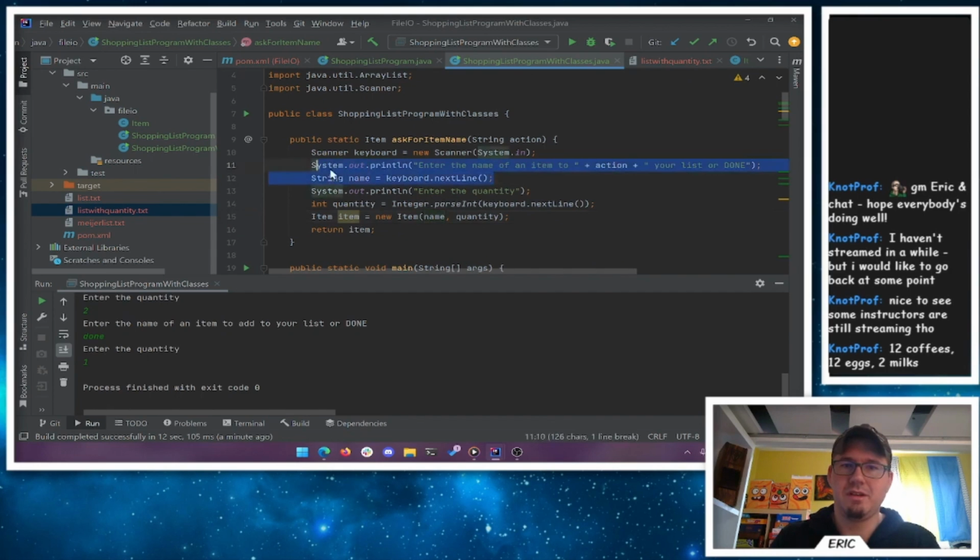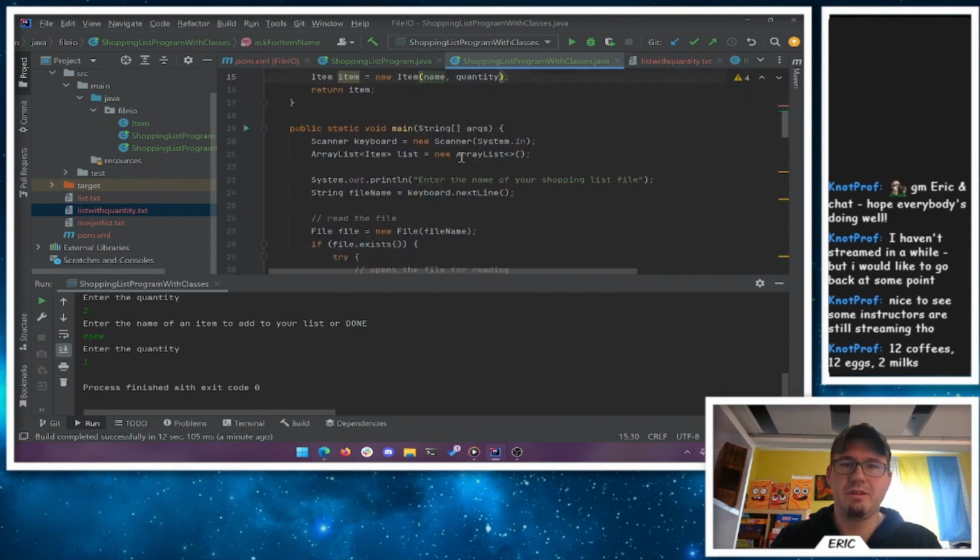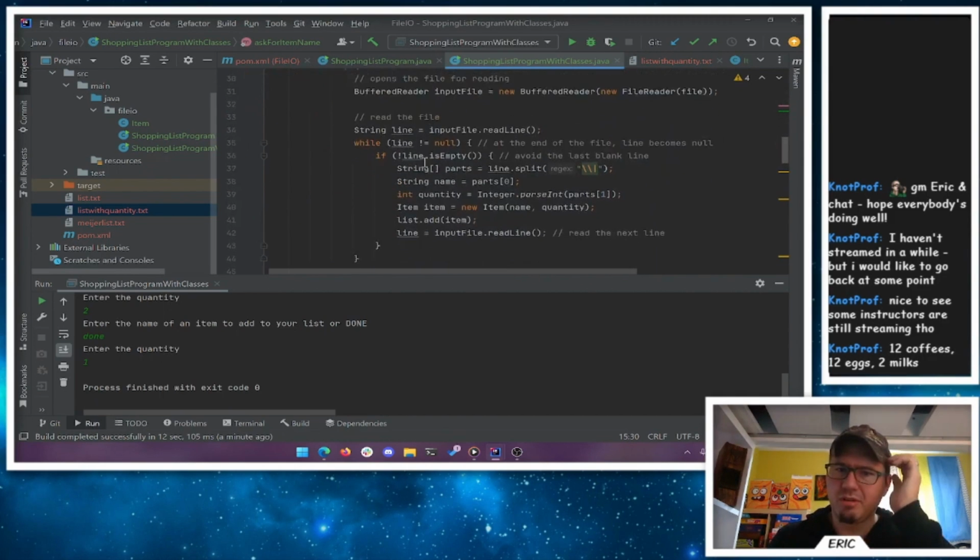Name is the keyboard next line. Quantity is the quantity. It shouldn't have been done. So what do we do? So we must have written the wrong thing here.